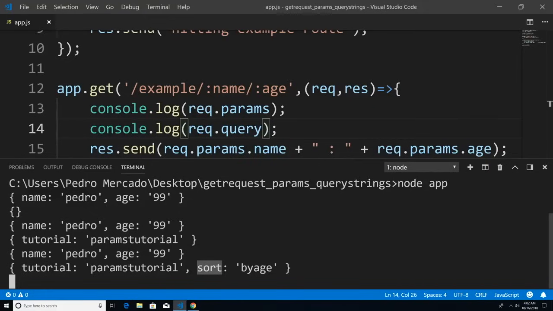So now you might be asking yourselves, when should I use a route parameter versus a query string parameter? You should use route parameters when you must have that data. So for example, let's say name was an absolute must. I cannot have a blank name, and I cannot have a blank age. So I would use a route parameter. And let's say that I want to give some optional settings. In that case, I would use a query string parameter.